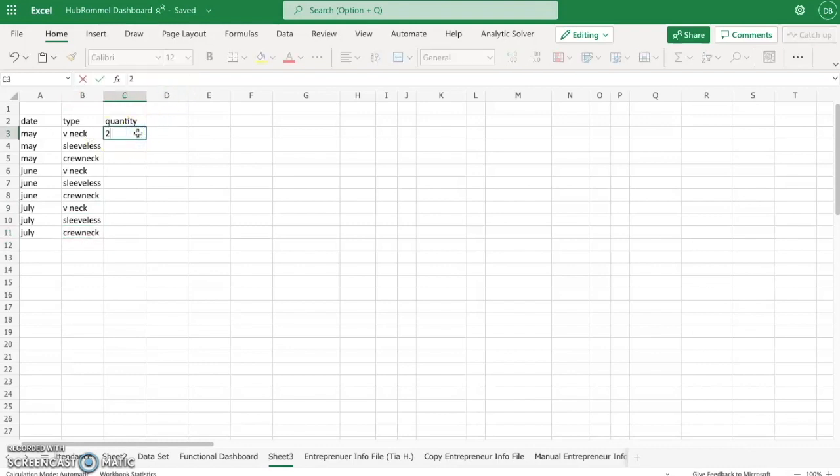So we're just going to make up some quantities real quick of the number of t-shirts that were made. Okay, so here we go. Now that we have it in this format, we can create a pivot table for it so that we can continue and create a pivot chart for it.